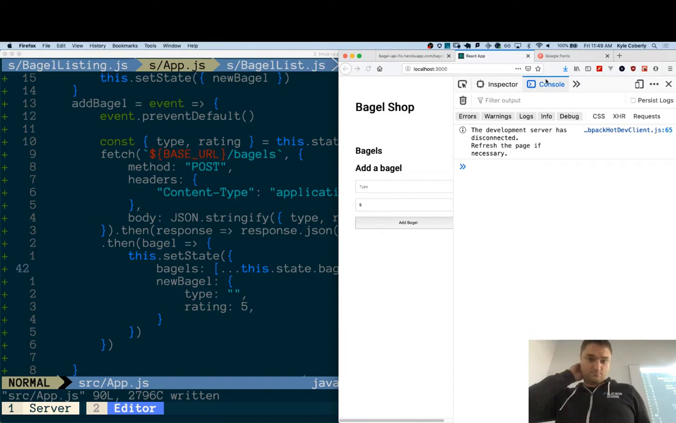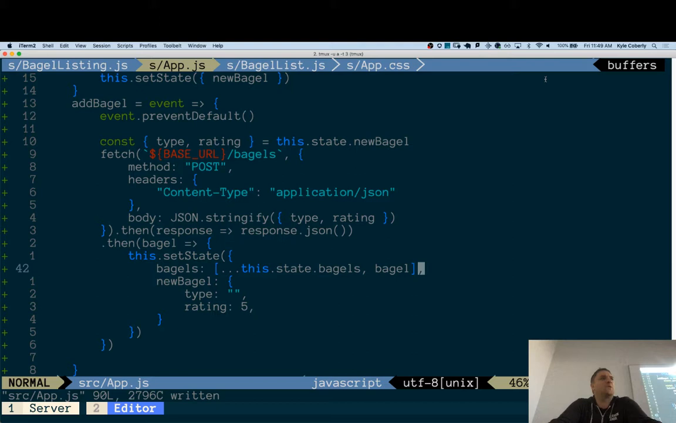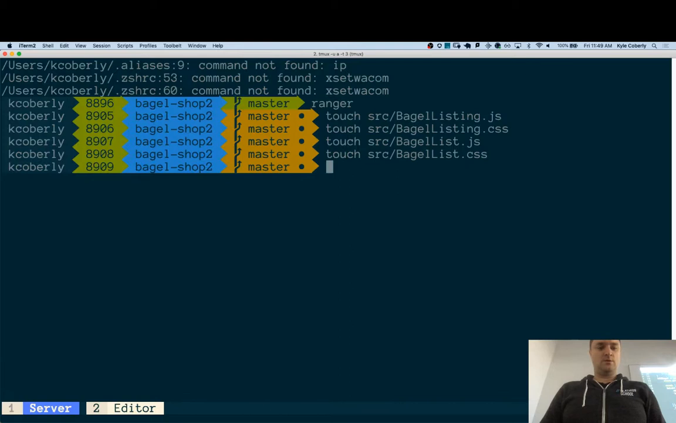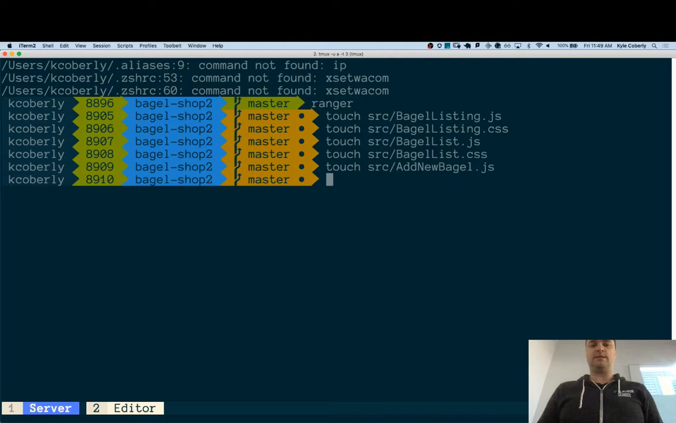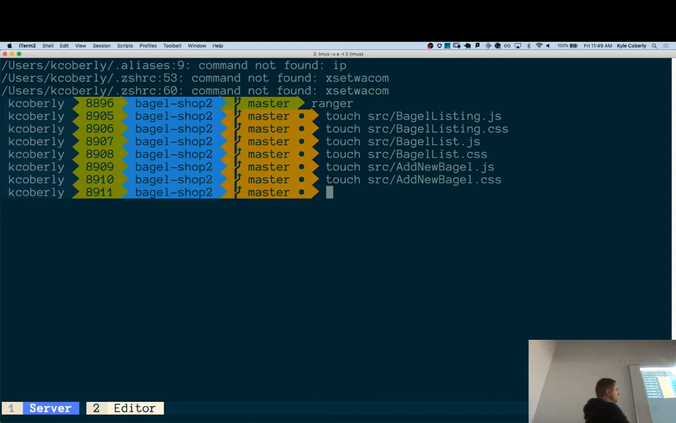All right, so this app.js component, this is getting busy. I kind of feel like this add new bagel form should sort of be its own thing, right? So how about we do that? I'm going to say touch source add new bagel dot JS. And while we're at it, let's add a style sheet too. And red, green, refactor. All we need to do is keep this working.